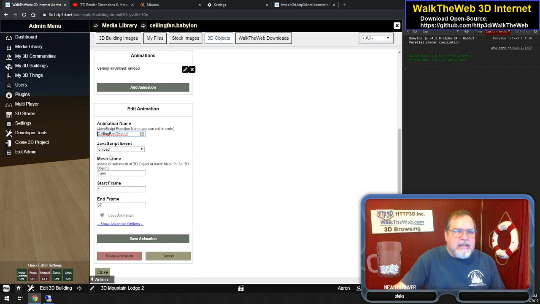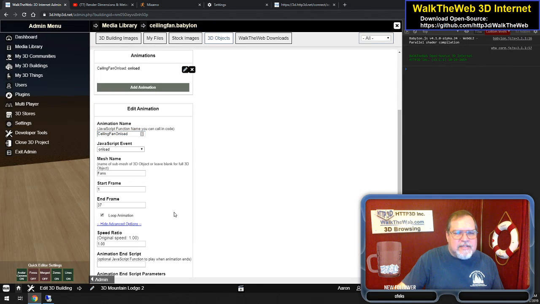And basically, that can be whatever animation it was in Blender. You can tell it the frames, you can tell it what mesh moves. So if you had multiple animations with different meshes inside of your Blender object, you can control those here. You can even put friendly JavaScript names on the objects so that if you want to call them from some other JavaScript code, you can do that. We have some advanced options.